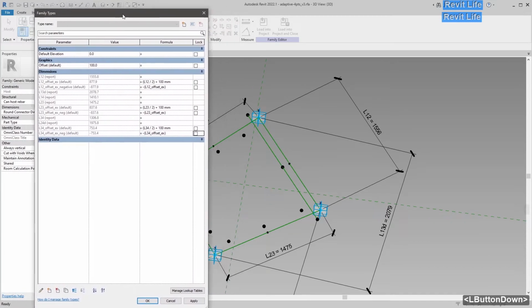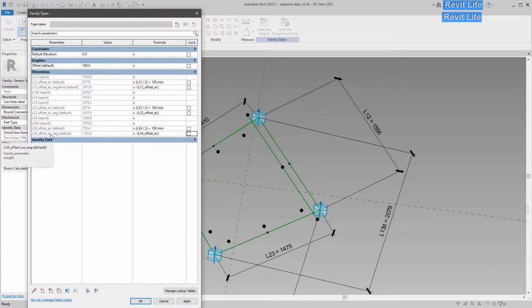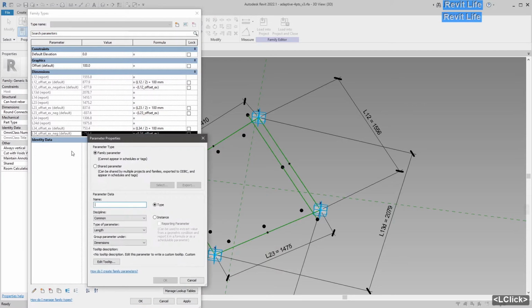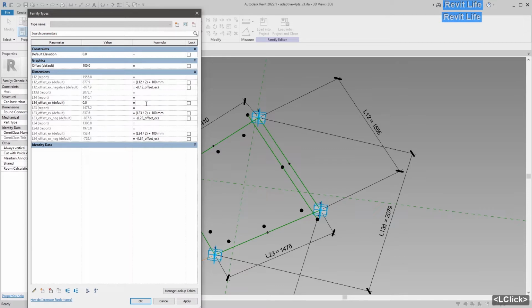And now we need the last two parameters. Okay, create new. And this will be L14 offset extension, also an instance parameter, and it will be the half of L14 and add 100 millimeters at the end.